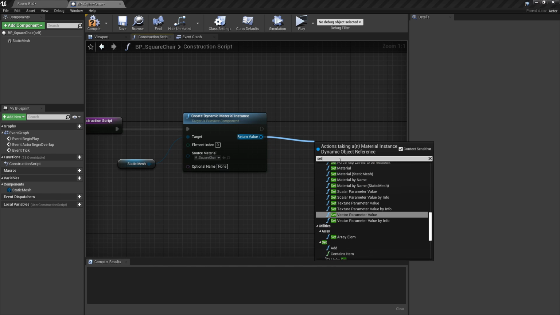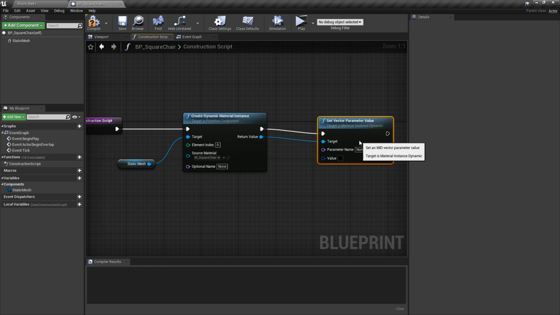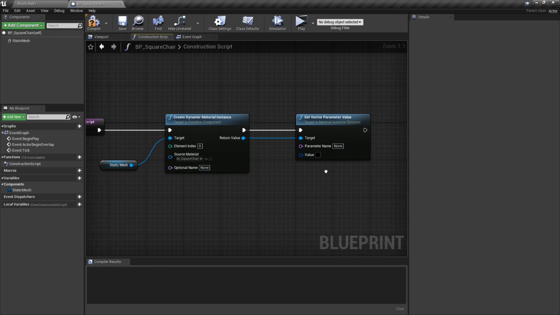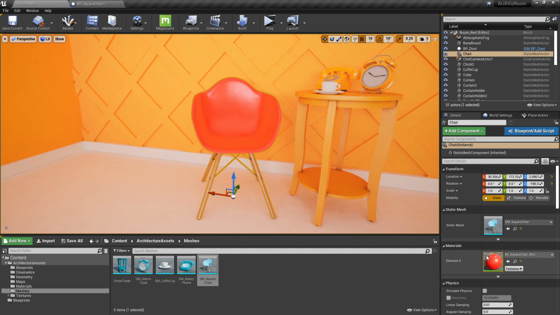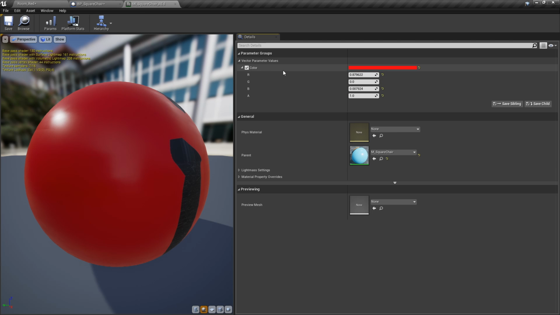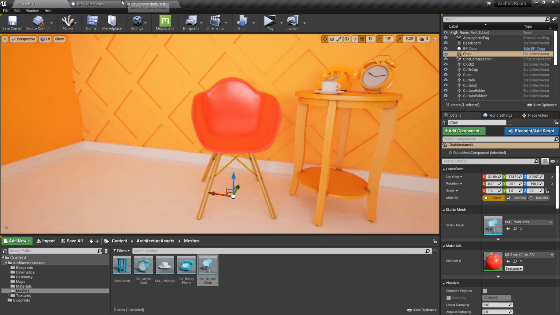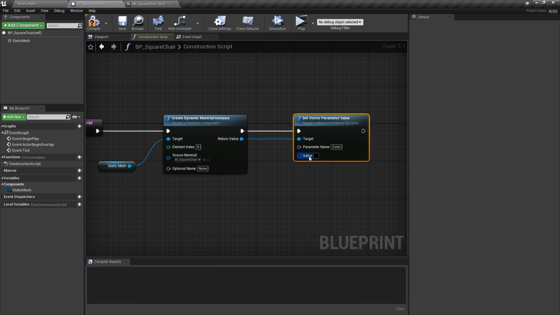And then I'm going to go Set Vector Parameter. What this is doing is that it's going to go through and set a color to the parameter name, which is none. And we don't want that. We want the name to be Color. That's because if I actually go into this material instance, we can see that the parameter we want to change is called Color. And you want to make sure the names match up exactly, or else this will not work.